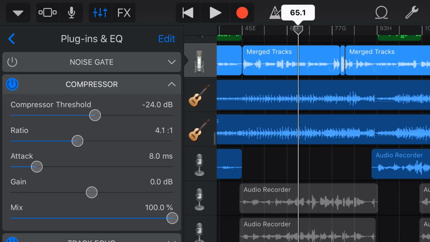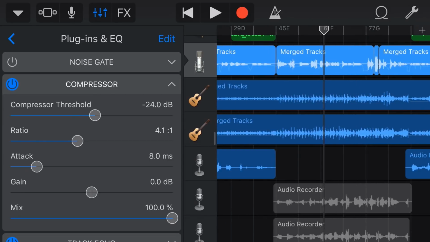So let's just come back now, listen to this again, but we'll listen to it without the compressor, and then we'll turn the compressor on to hear the difference.